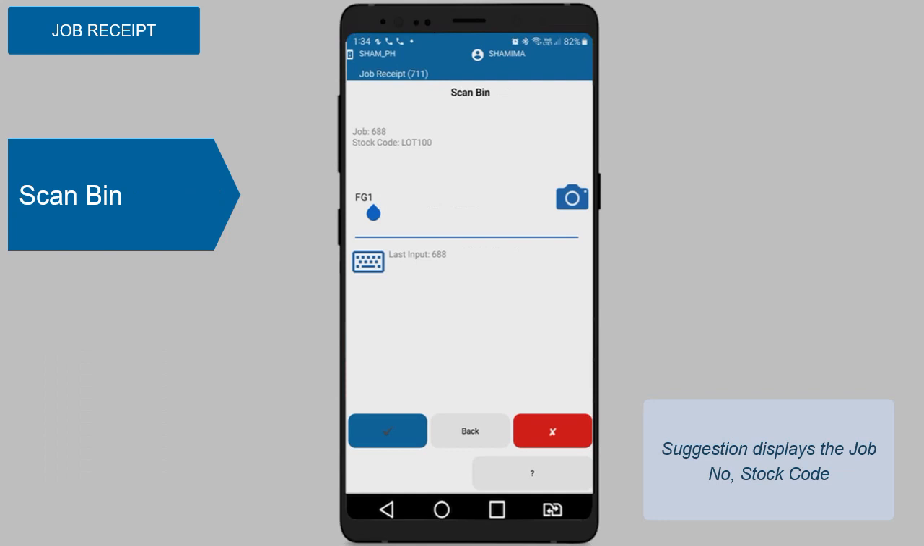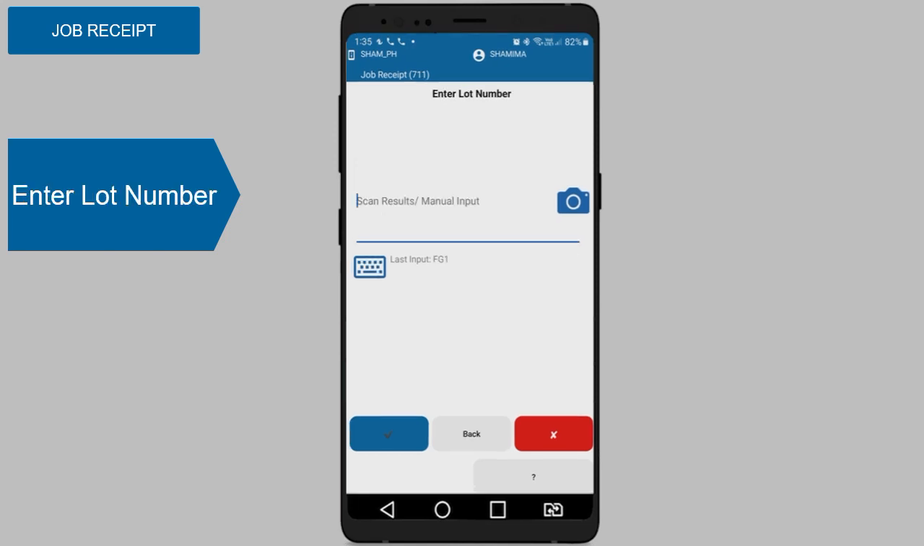Next, we scan or enter the bin. TransLution validates the bin barcode is unique and the bin exists in SysPro. It also validates the bin scanned is in the warehouse on the job. Next, we enter the lot number. If the lot exists for the stock code and has an expiry date, we are then prompted to the quantity step. If the expiry date does not exist, the next step will allow you to enter the lot expiry date.